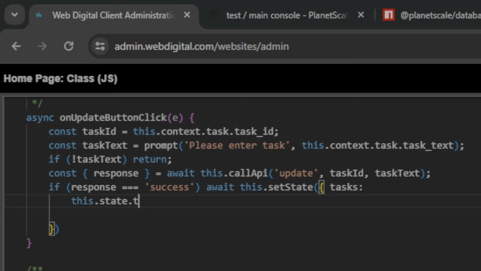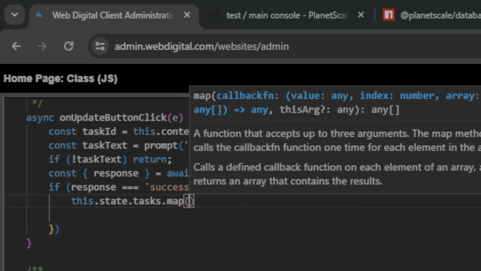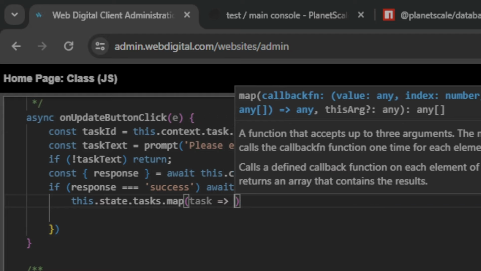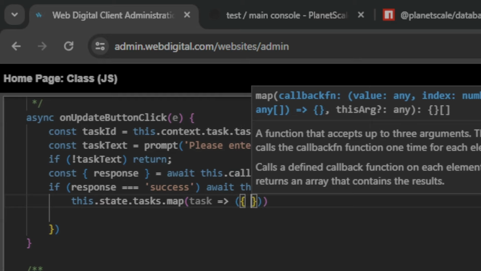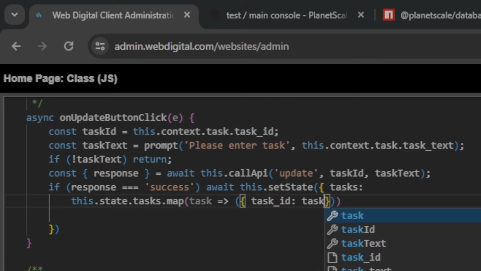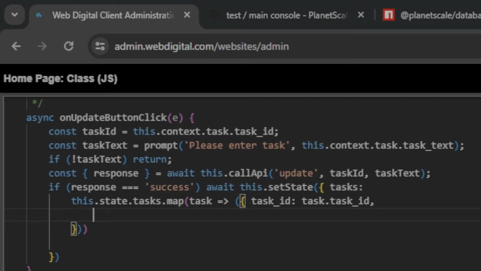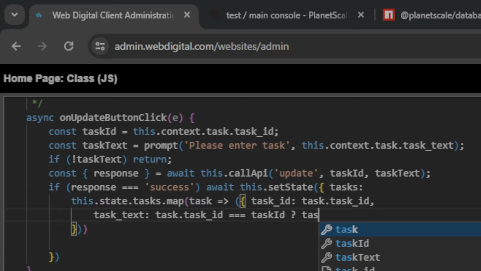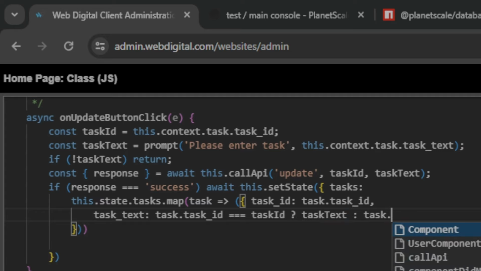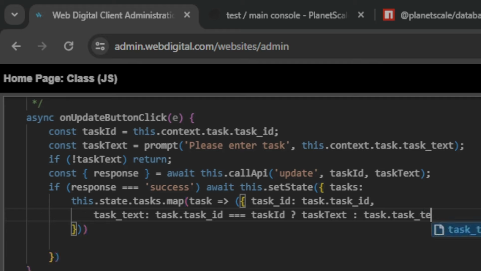Okay, tasks.map. So we're going to do a standard map. Each task is going to map into an object, and the task ID is not going to be changing. And the task text, that's going to be changing. If the task ID is the one that just got updated, then the task text is going to be the one that was entered. Otherwise, it's going to be tasks on task text.